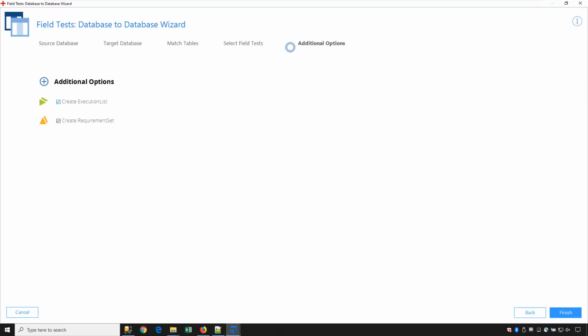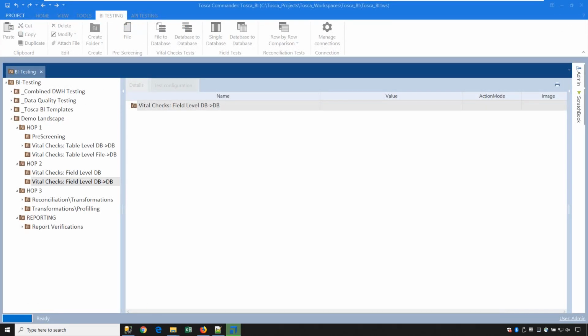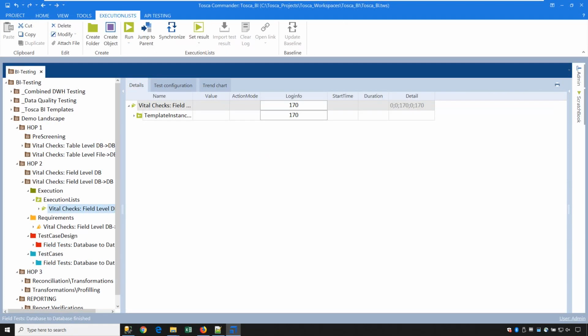We create our execution list so we can run them continuously by a build tool if we want. And we create our requirement set as well, so we can map them back to business rules, and we can report on the business risk being covered. I'll hit the finish button here, and you'll see it's going, and now it's creating all of these. There's not many tables, so it's going to do it pretty quick.